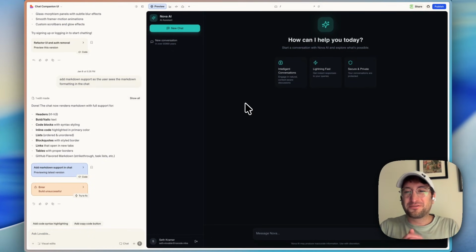And then finally, we're going to build a front end in Lovable that's going to allow us to actually interact with our app and our AI agent.